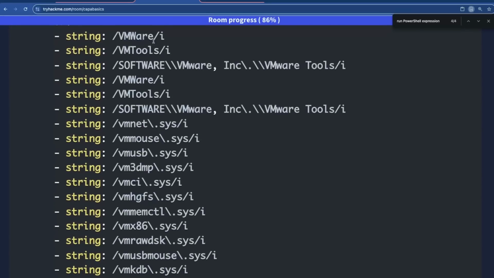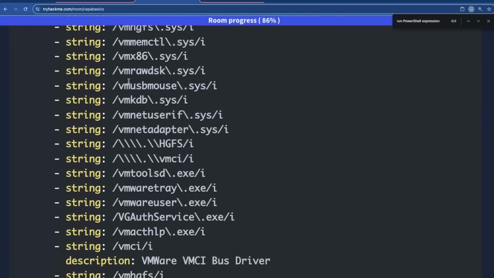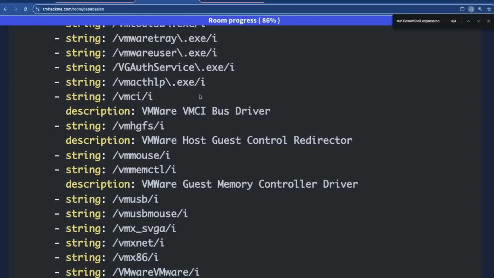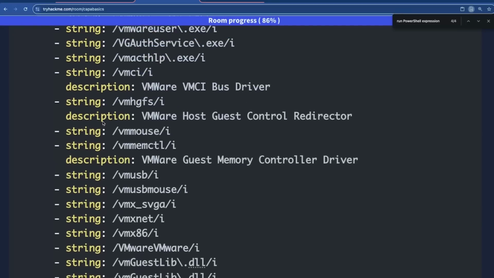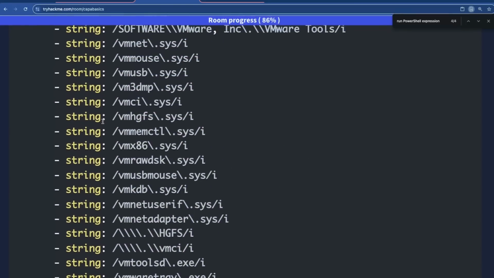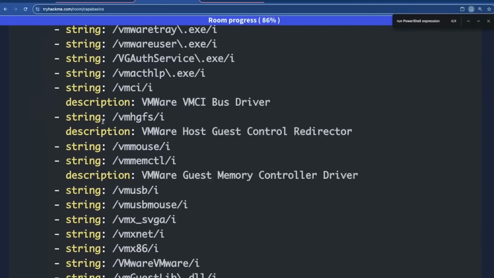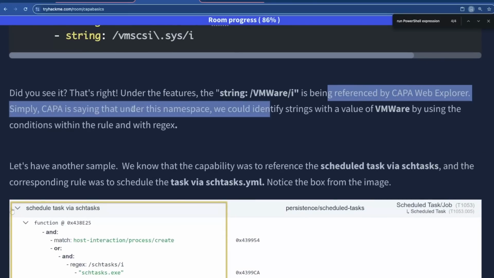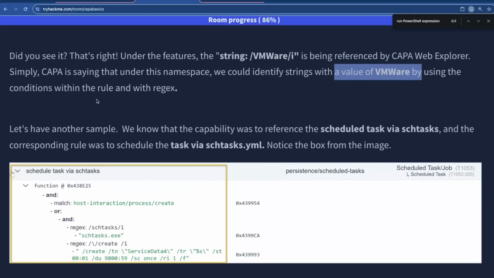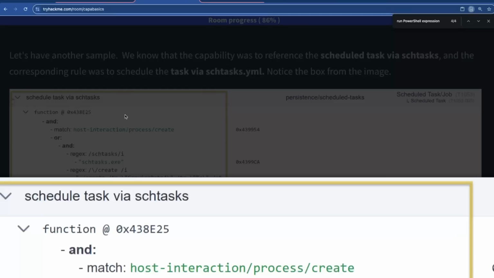So we see VMware I, VMware tool, a bunch of stuff. And then inside of the description there's this string description, this string description. These are all of the various options that, if essentially any of these things are present, this YAML rule is going to be triggered. So under the features, string VMware I is being referenced by CAPA Web Explorer, and it's saying that under this namespace, we could identify strings with the value of VMware by using the conditions within the rule. And then this is what it will look like again.